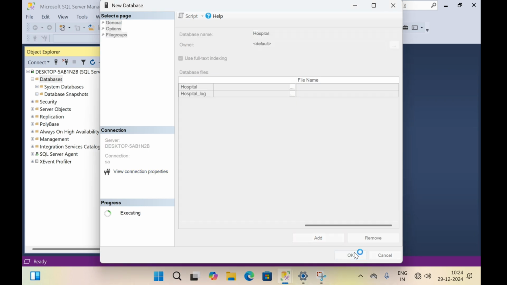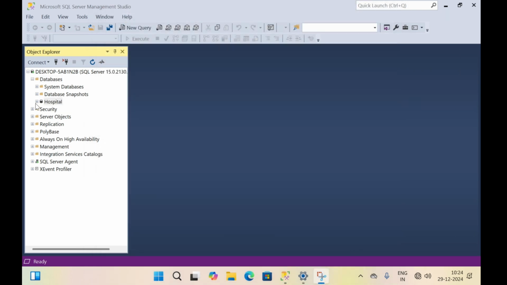Now click on OK to create the database. So the database is created here. Now let's try to restore this database from the log file and MDF file.